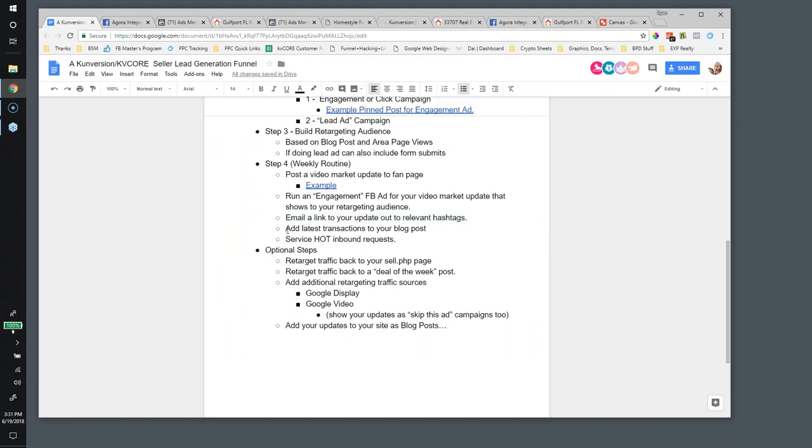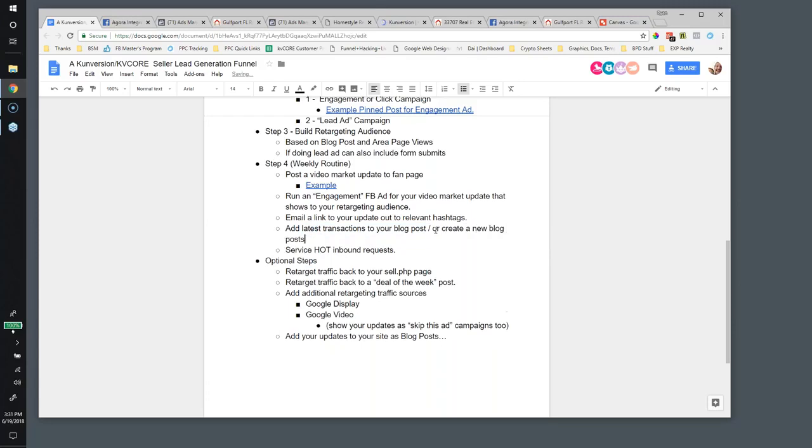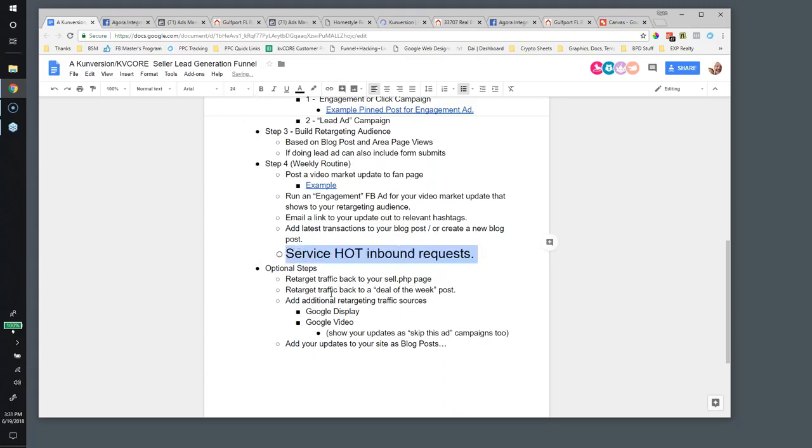The next thing you're going to do, of course, is you're going to always be, once a week, add the latest transactions to your blog post, right? So that's always growing dynamically, or create a new blog post. And then finally, service hot inbound requests. And this is going to happen, but you need to trust the process a little bit in the beginning.